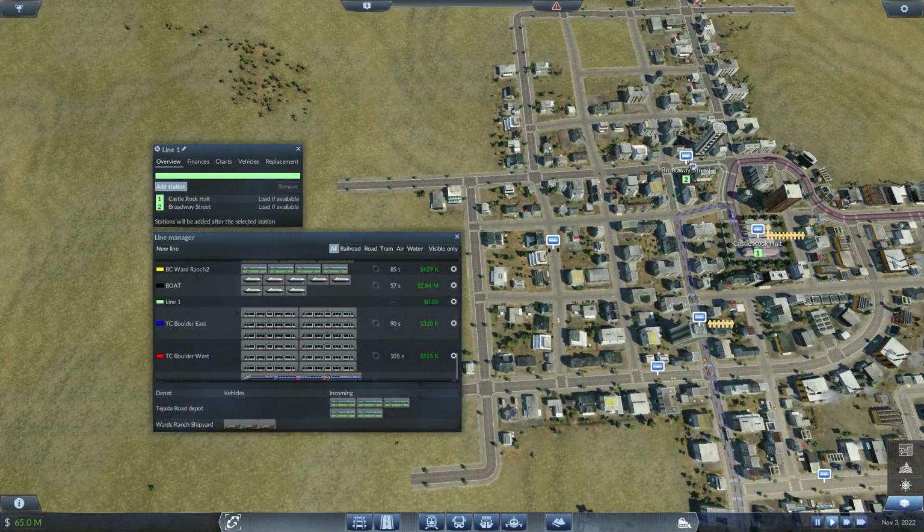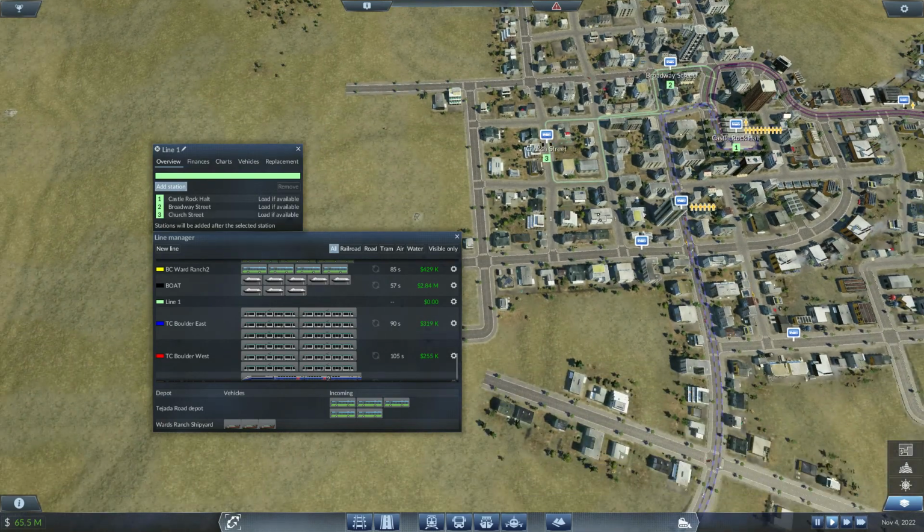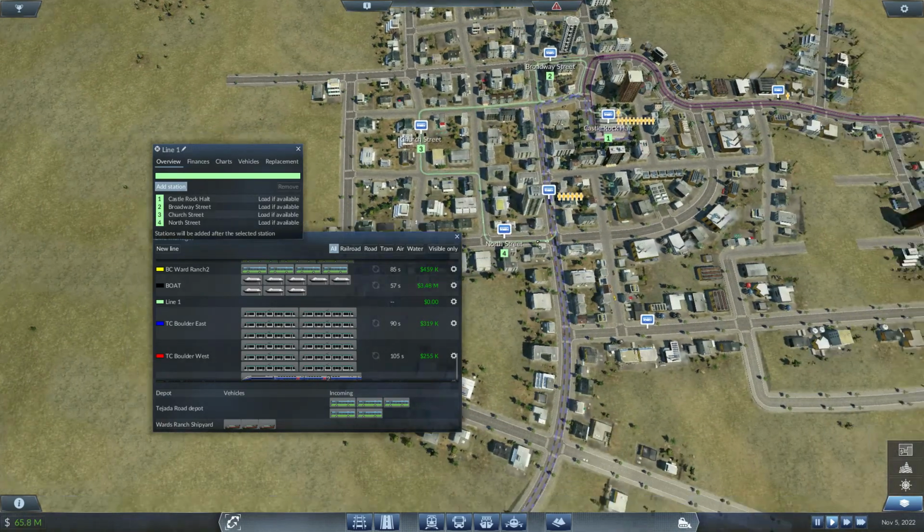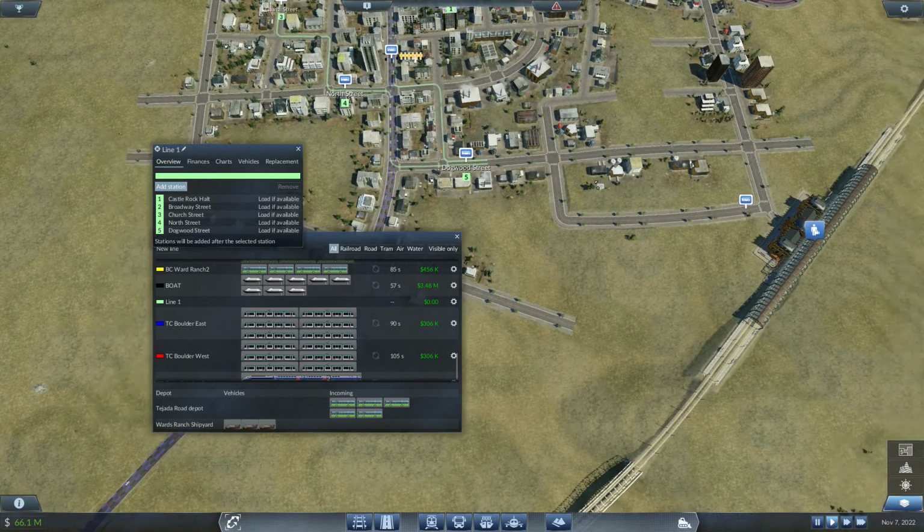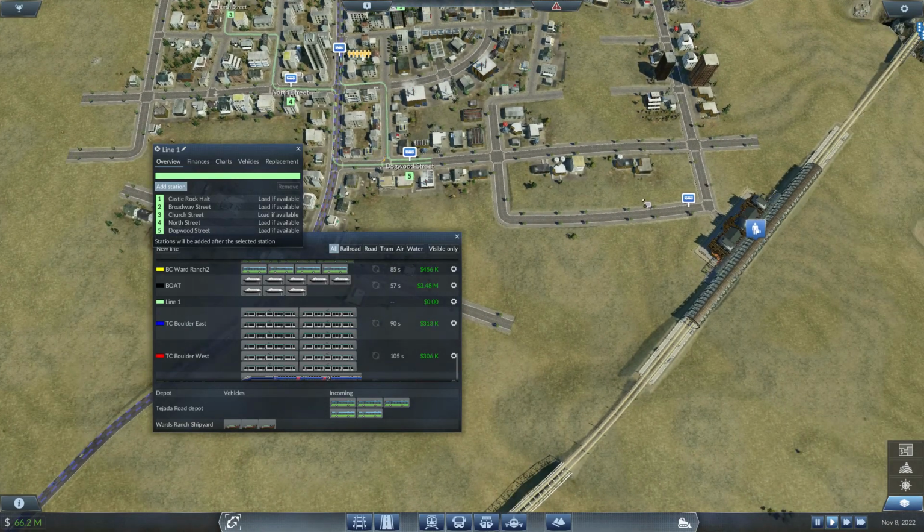So you'll start off at Castle Rock Halt, up to Broadway Street, Church Street, then into North Street, down to Dogwood Street, which I know is already in this series. I can remember that name because it's quite strange.